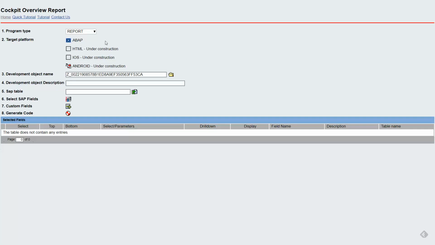Okay, first what we will do, we would like to specify the name of the report. It generates a unique ID for the report by default, but if I would like to change the name, I could do that. And then I could specify the description of the report.